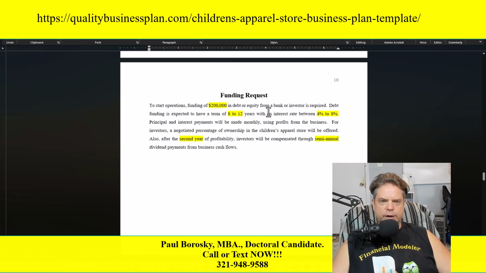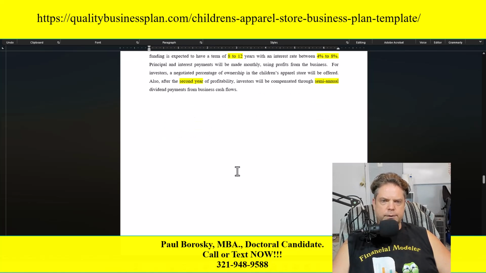Next section is going to be a funding request. This tells a reader how much money you need to get this party started, the term you're looking for the loan, interest rates expected for a range, and then other information that's regarding your funding needs.